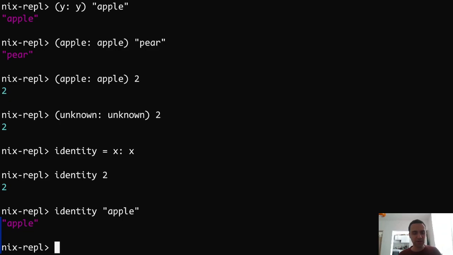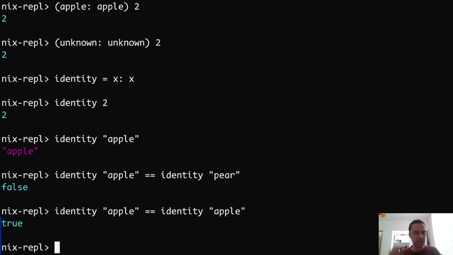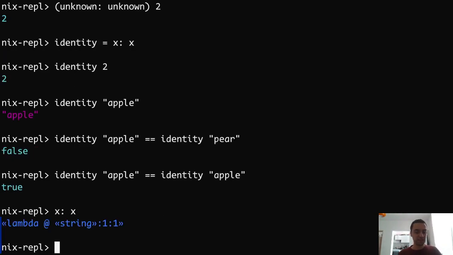So can we compare things like identity apple? Is that equal with identity pear? Oh, it's false. But is it the same as apple? Yes, it's true. All right. So that's it, basically. But we can make more complex things, right?